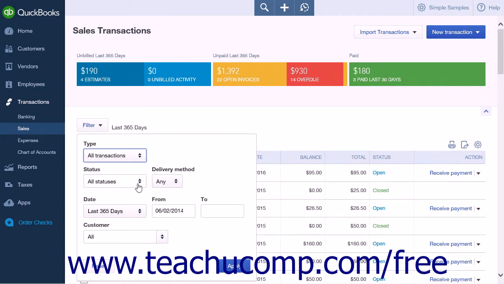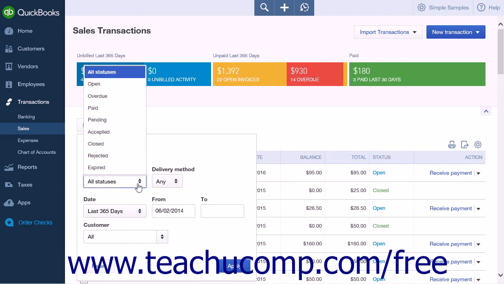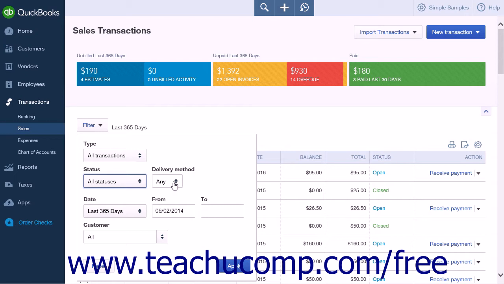The next option is for the status of the transaction. The default for this section is All Statuses. The other options in the drop-down button are Open, Overdue, Paid, Pending, Accepted, Closed, Rejected, and Expired. To the right of Status is the delivery method. The options in this button are Any, Print Later, or Send Later. Any is the default option for this selection.